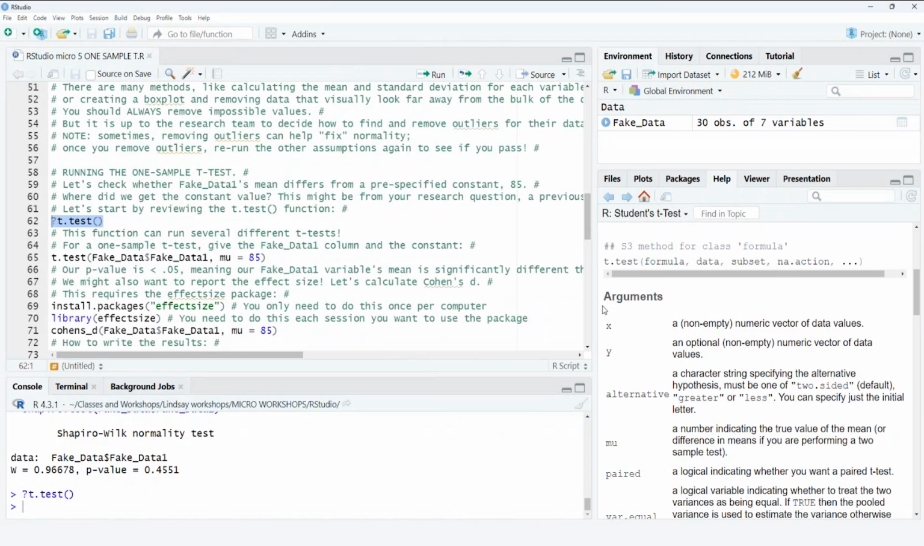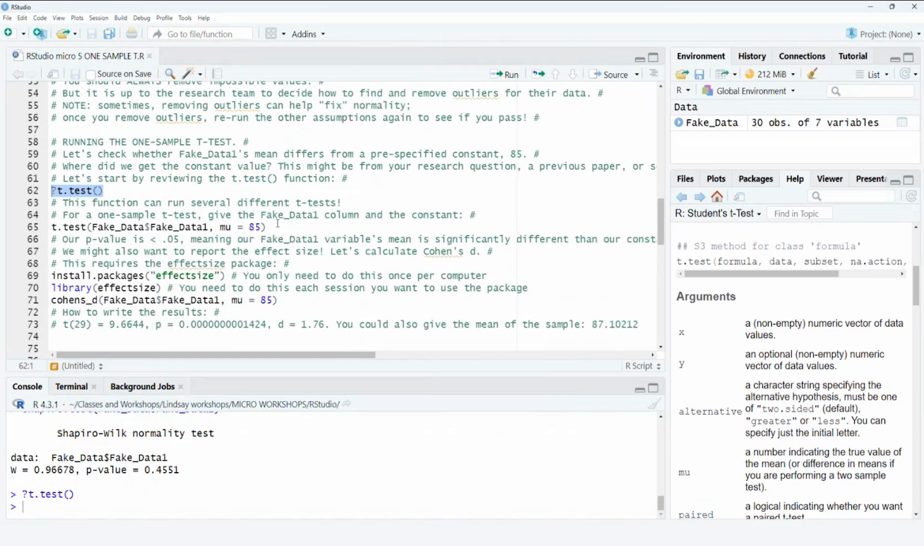Let's see what this looks like in action. So we can run several different tests. We want the 1-sample version. To run the 1-sample version, you just tell it the column or the variable you're looking for and the pre-specified constant you're comparing it to. So that's on line 65.